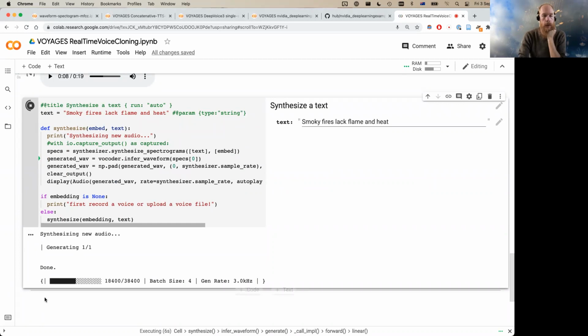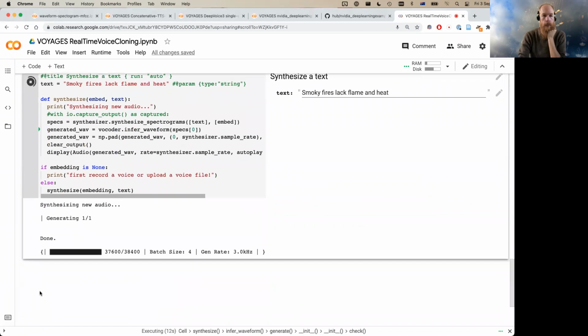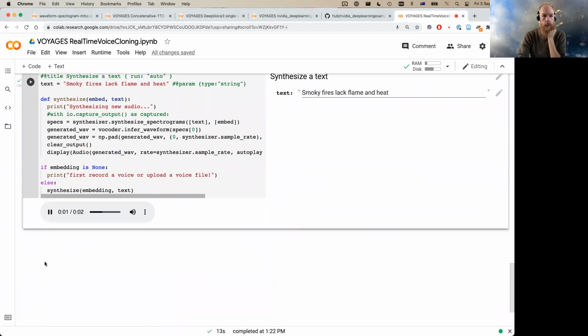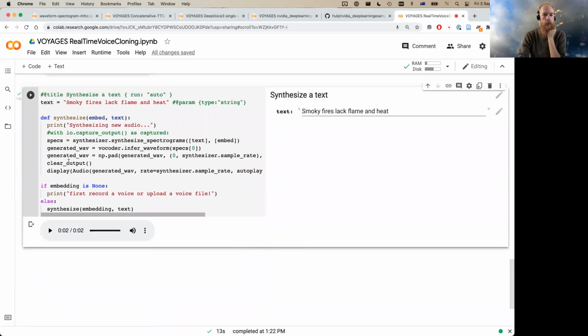I'm going to try changing the sentence. Let's see what it sounds like. Smoky fires lack flame and heat. That's probably not going to validate against my bank's voice print, but it's an interesting process to go through.